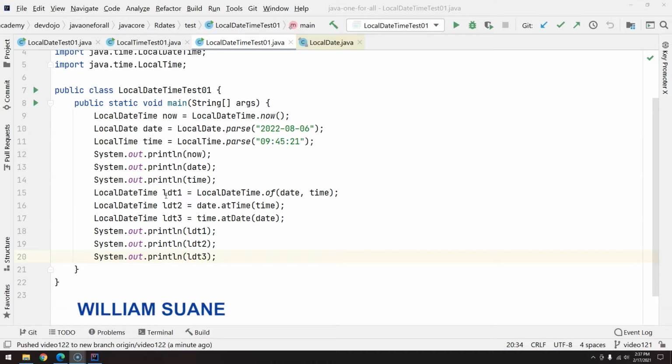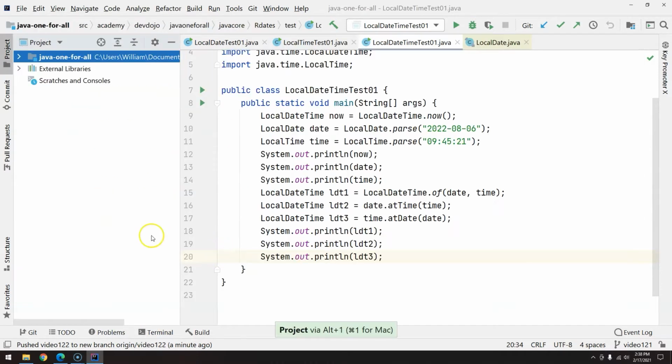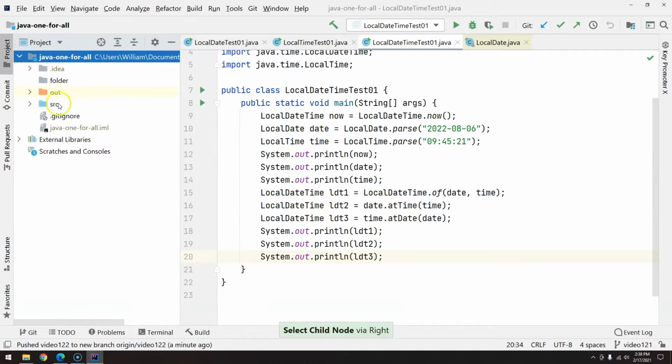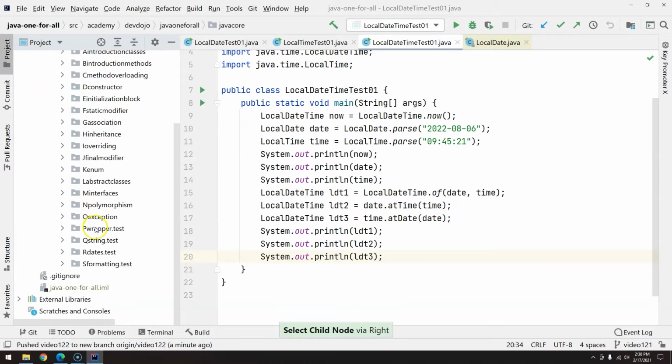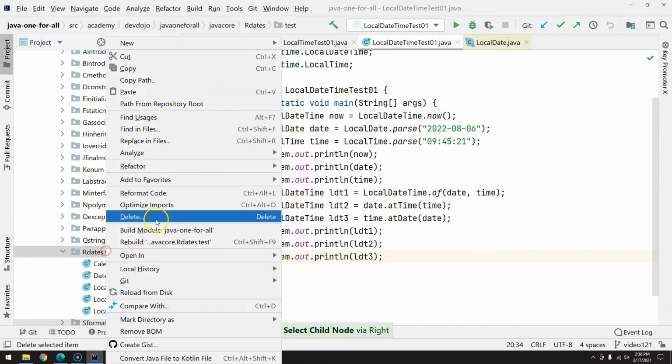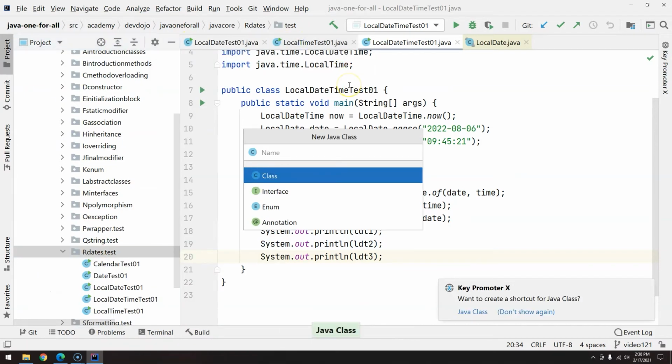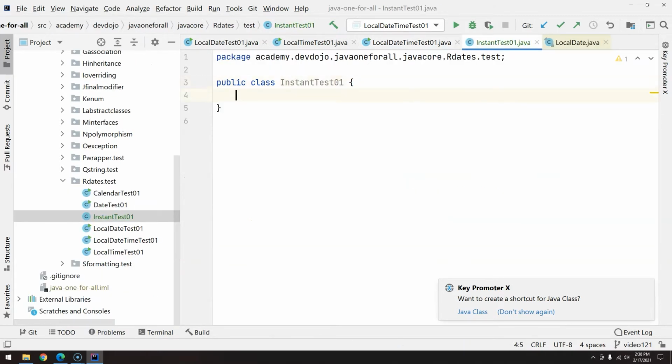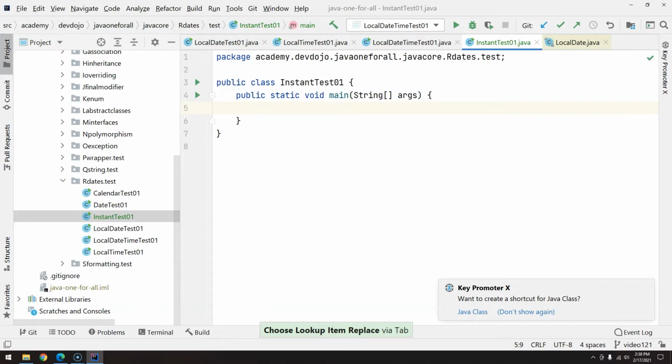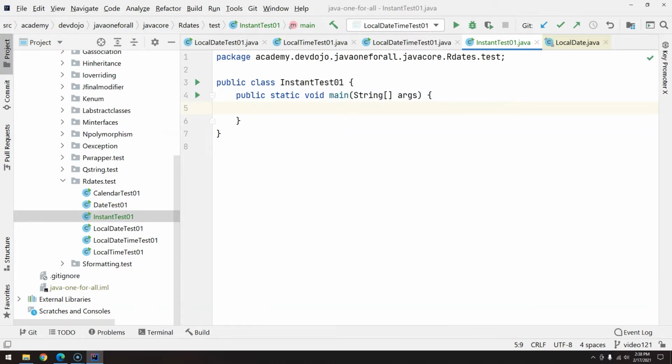Continuing the Java.time saga, we are going to talk now about the Instant class. Let's create another class inside our package of dates. Right click, new Java class, InstantTest01. So the Instant class works similarly to the Date class.